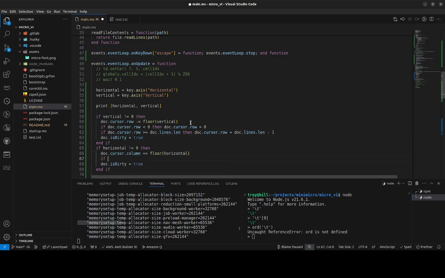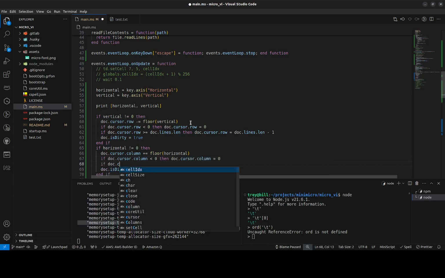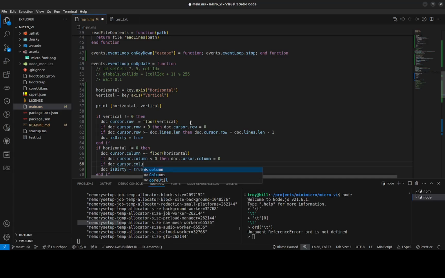Column's going to be trickier. We can do the left side easily enough. But what about the column? How far should we allow that to go? I'm going to leave that in question for now because I'm not really sure.